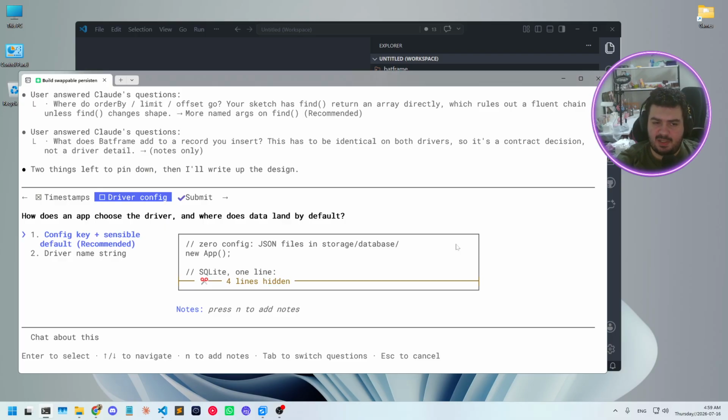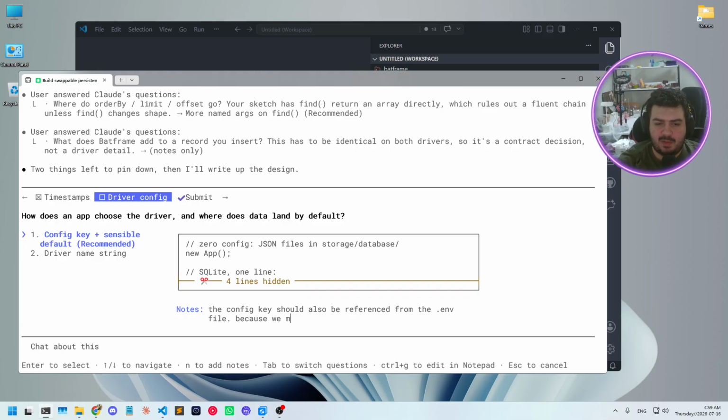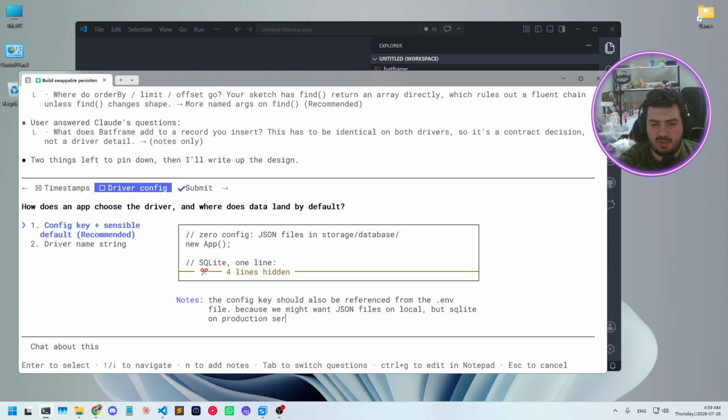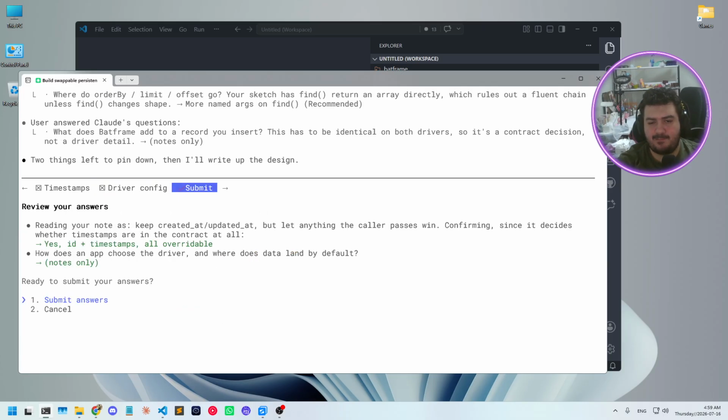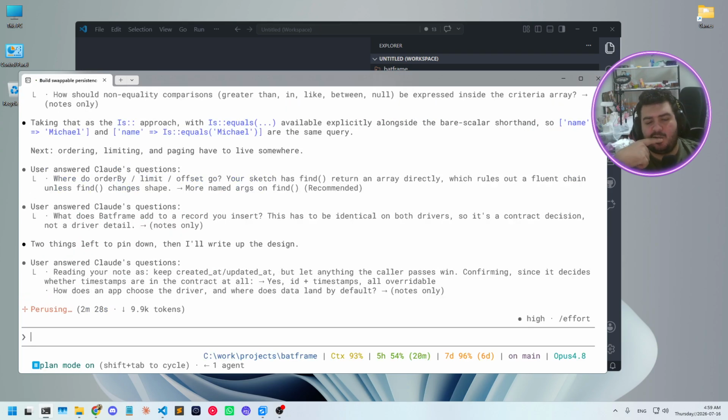So I think a config key plus sensible default. The config key should also be referenced from the .env file, because we might want JSON files on local, but SQLite on production server, for example. Okay.